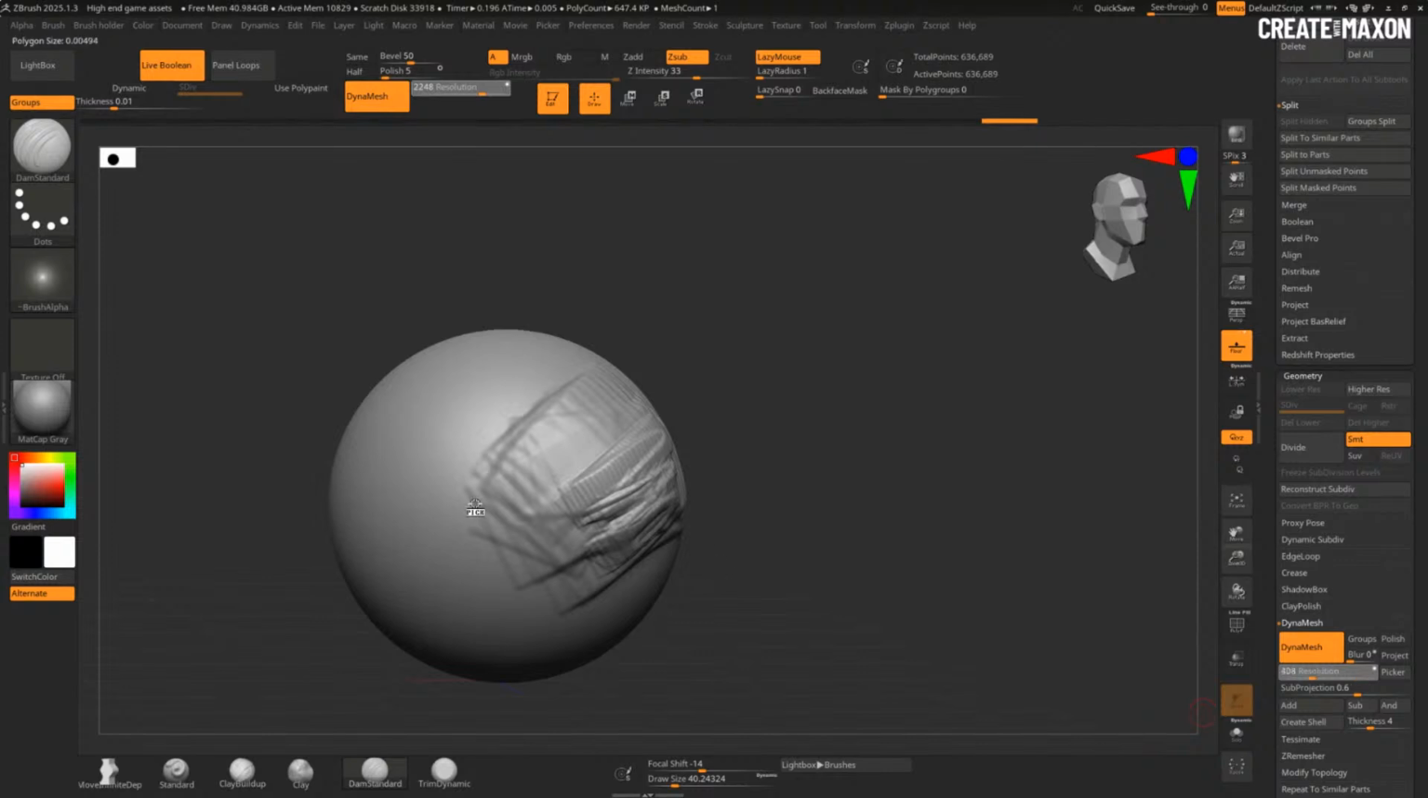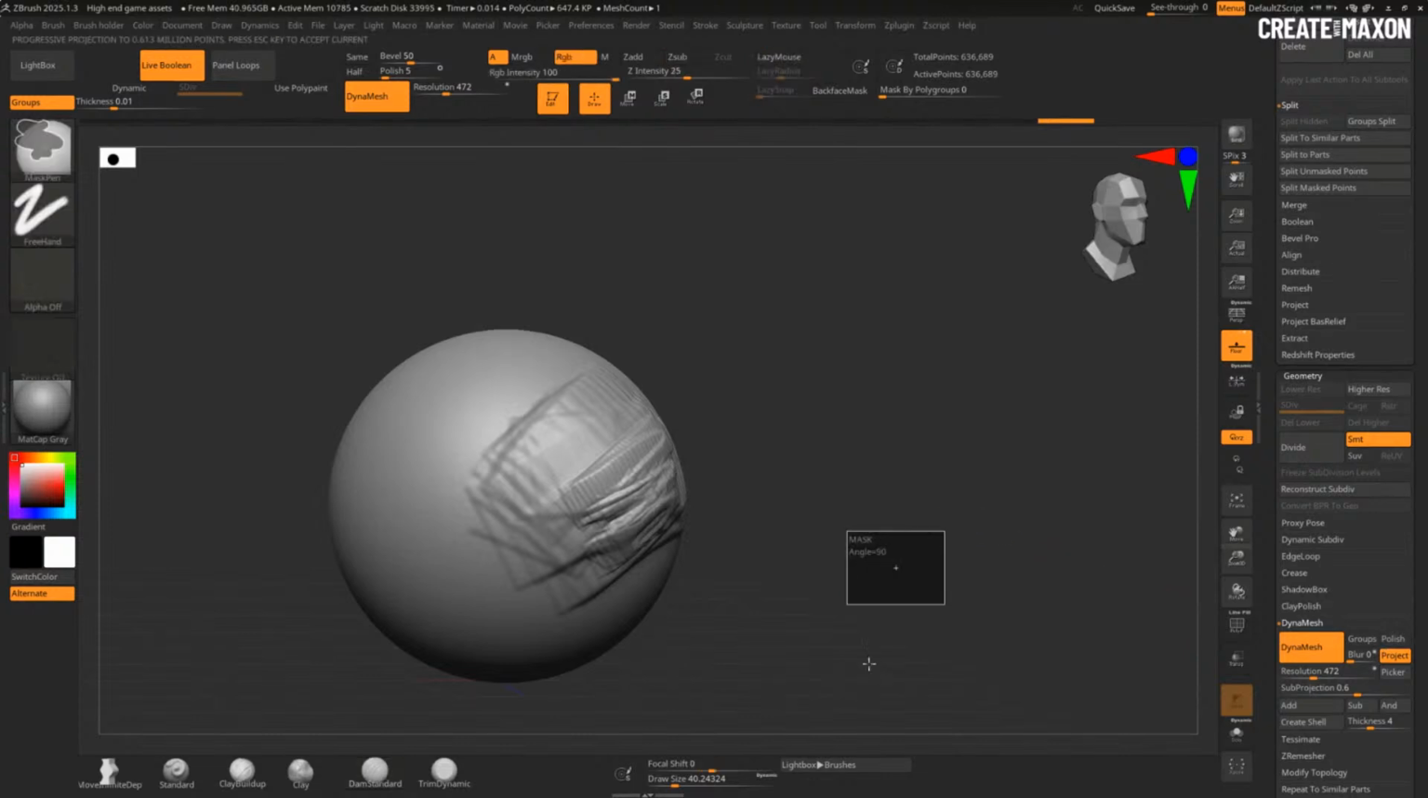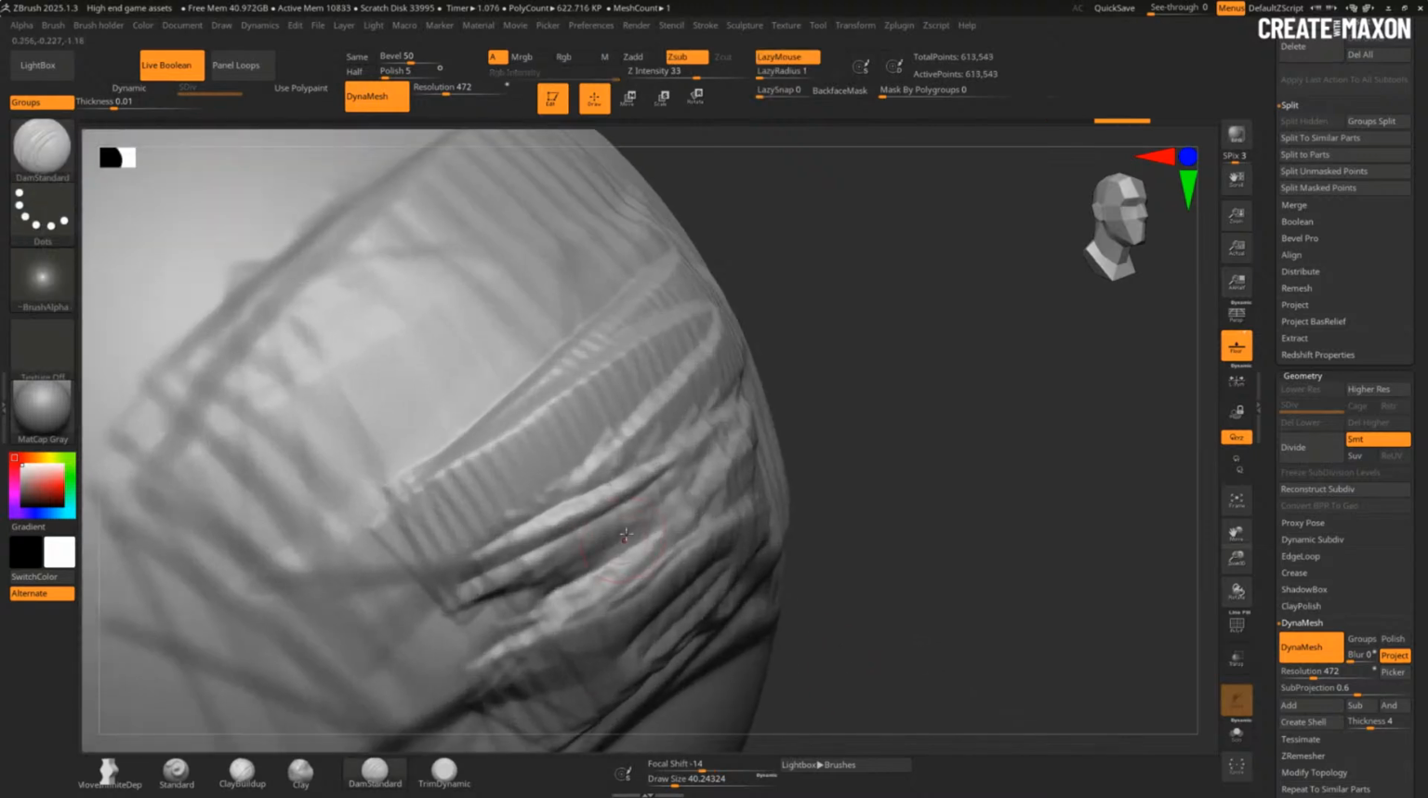And whoops, let me go draw that resolution. And then there's project. So if you click project, it's going to reproject for you. You don't need to click project under tool. Basically, just click that project. Every time you re-DynaMesh, it's going to reproject. It does a DynaMesh and projects. You see the difference? There's no difference. Look at that. There's no difference, right?